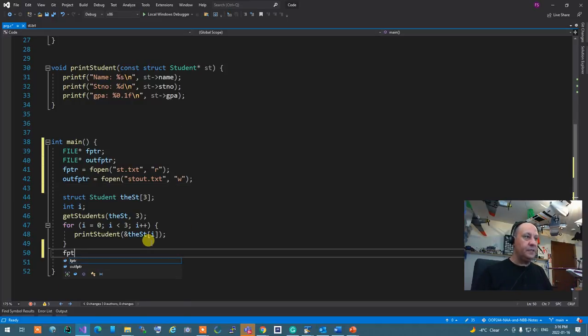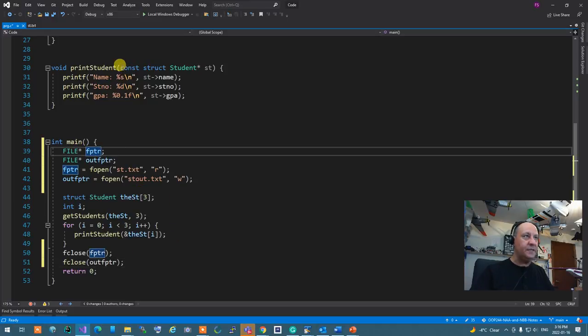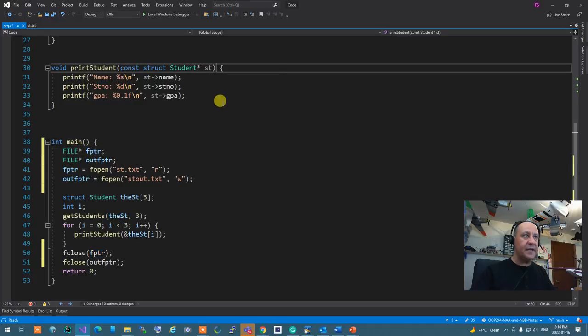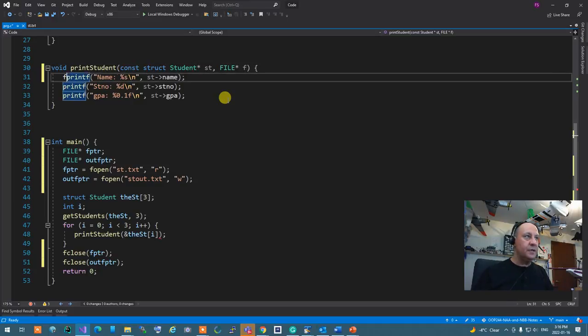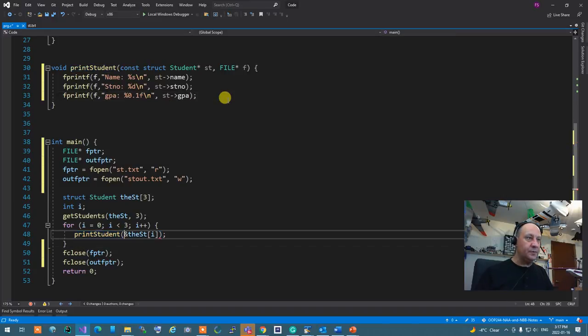So I'm going to say fclose out fptr. Okay. Now what I need to do is to pass this file pointer to tell them where you are going to write it. So I'm going to pass the file pointer to these functions that I have. So in here, I'm going to say file. Let's call it file pointer. And I'm going to say F. So in here is just F, F comma. So that's going to be print student. And in here, I'm going to pass the out fptr. So it's printing into that file.